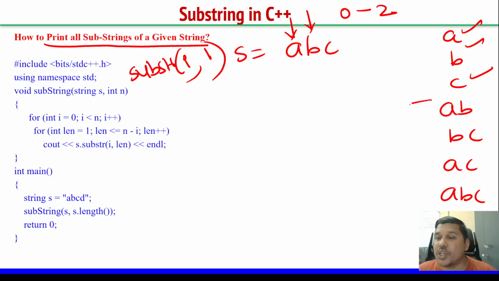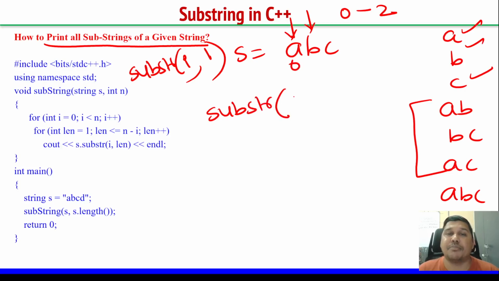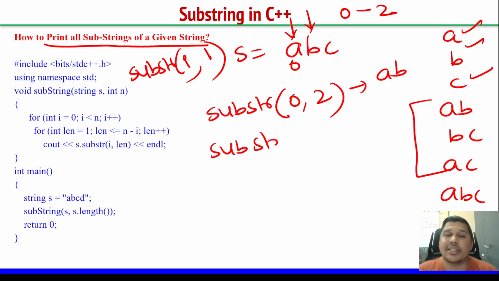Let us see what we have to write to print those values. See, now I am focusing on two variables. So, definitely I have to write substr beginning from 0 and print length 2. Then in this case, what is the answer? AB. Now again, substr beginning from 1, length 2, that is from B. So this will give me BC.